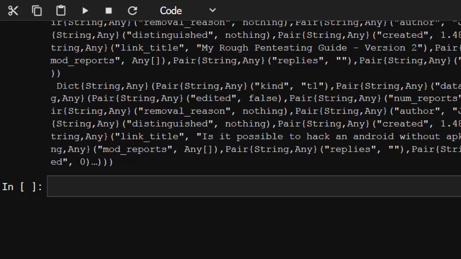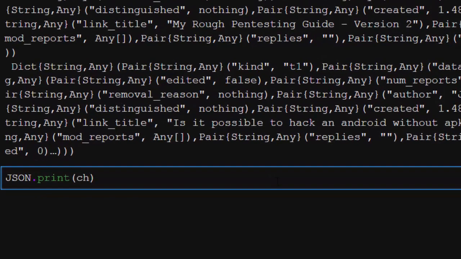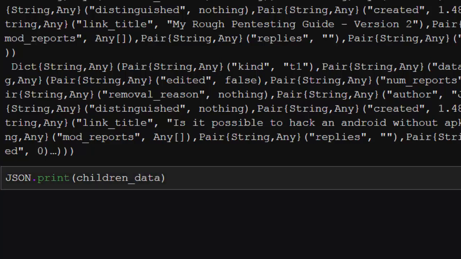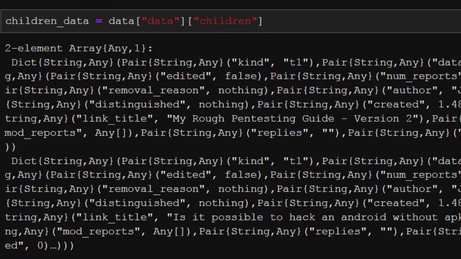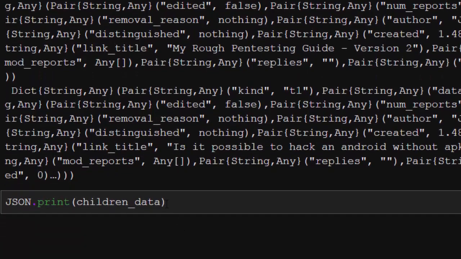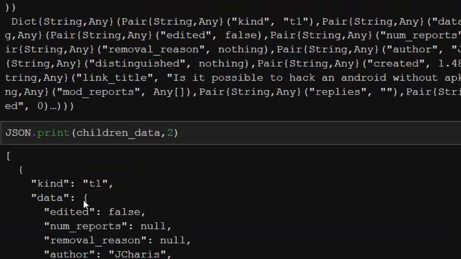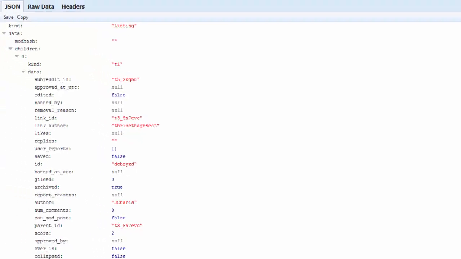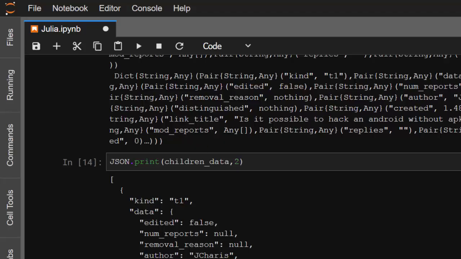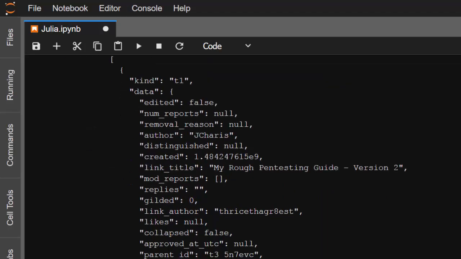The way of printing it in a nicer format, as we learned in the previous one, is to just go with JSON dot print, then children data. So this children data is the variable that we stored here, right? And then we're going to go with an indent. The indent is usually a number, so let's make it 2, and then we're going to print it in a nicer format for us. So this is quite nice, just like we are seeing here. Okay, nice. So this is how it is.